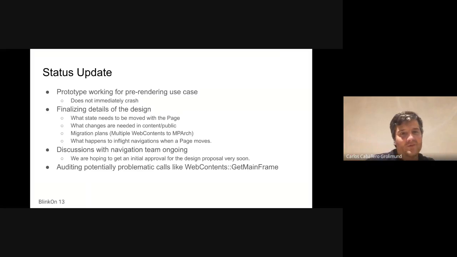Like, for example, another one is WebContents get mainframe, right? Do you really want to get the mainframe? Do you want to get probably something else? So yeah, once we're done with this auditing, we'll probably also have a better idea of all the work that lies ahead of us, and we can start coming up with some estimates and timelines for the next year.